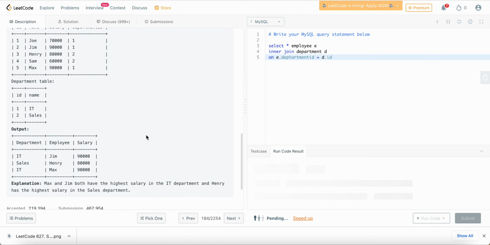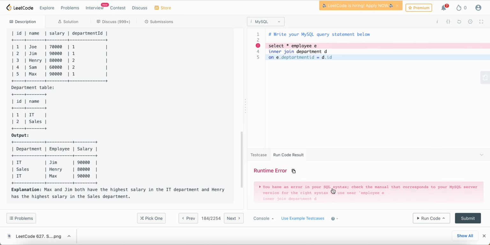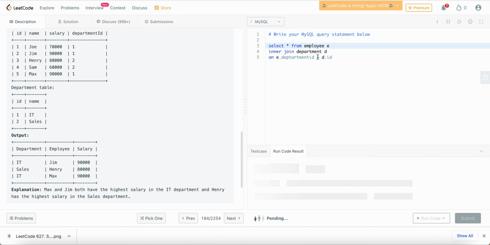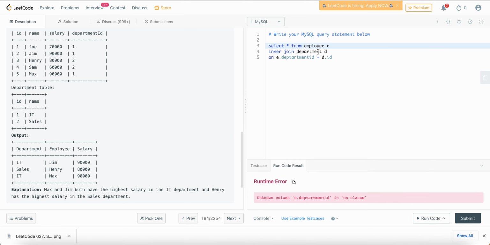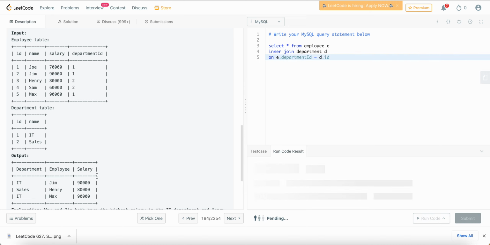Sorry, I have missed the from part here. Select star from employee E inner join department D on E dot department ID equal to D dot ID. E dot department ID is not a column, so I can just copy it and paste it here. Now run the code.